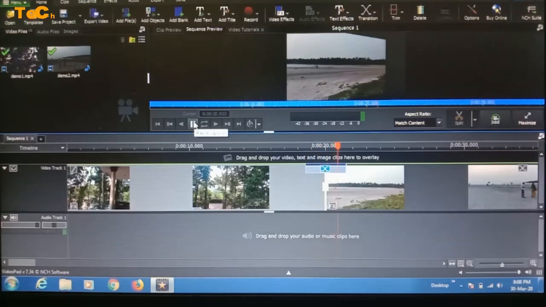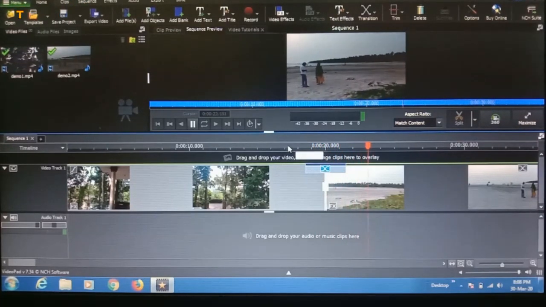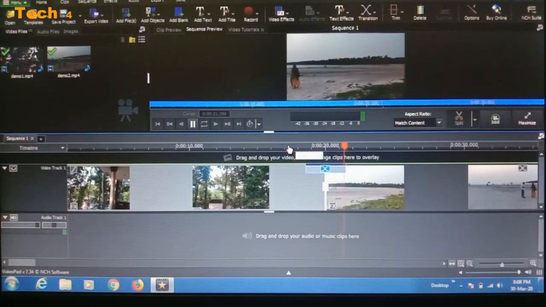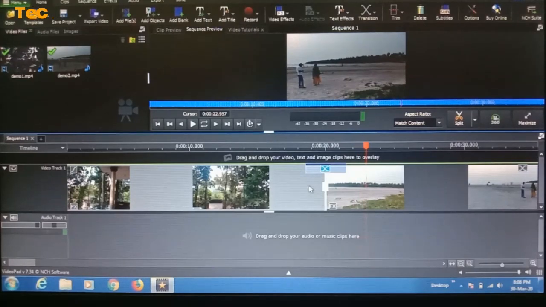This is the style. Once again, I'm showing you. See this. This is the procedure of how to add a transition in between two videos.